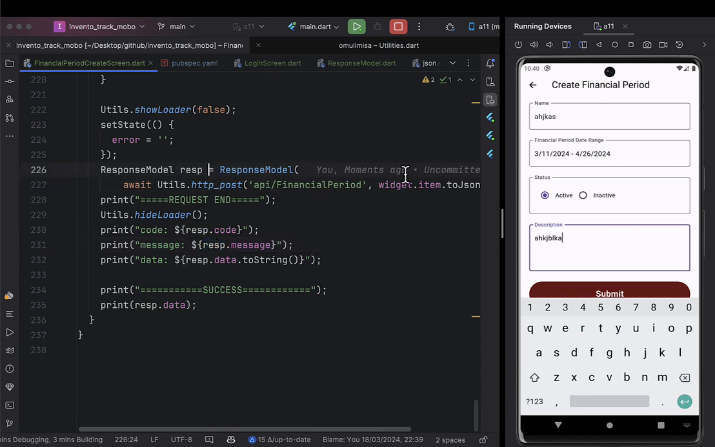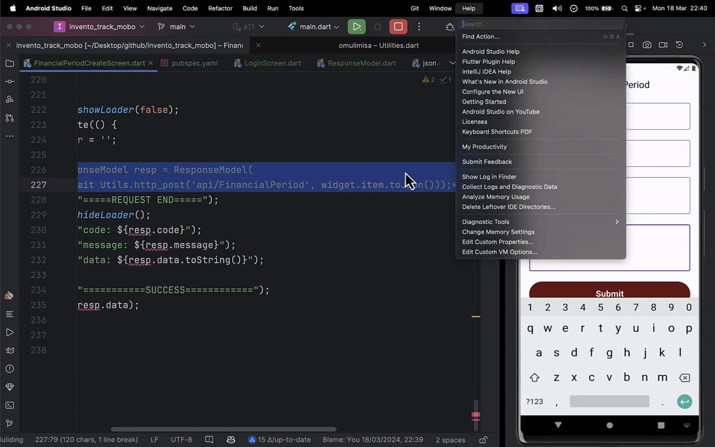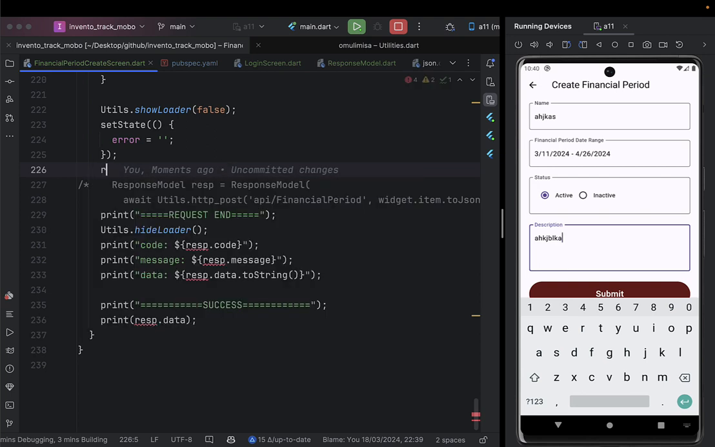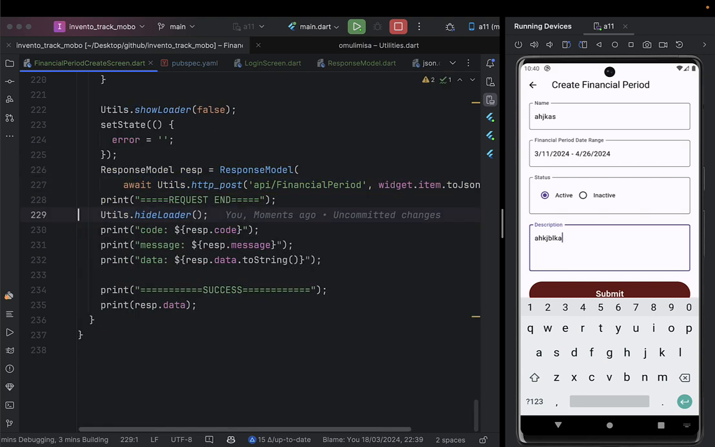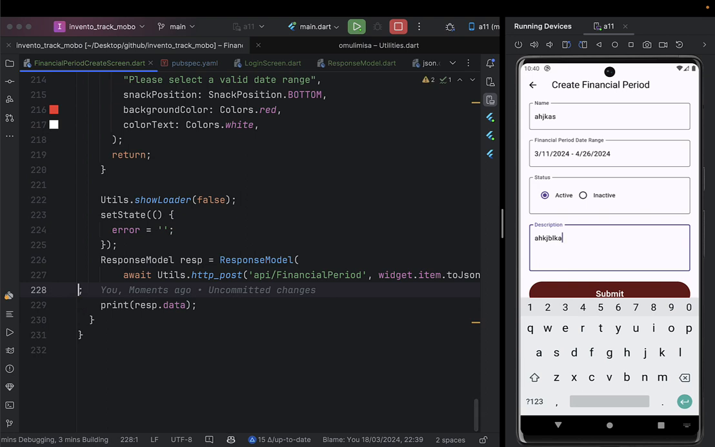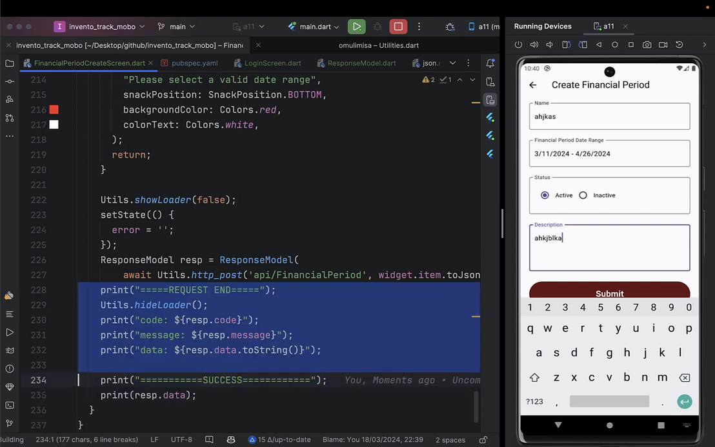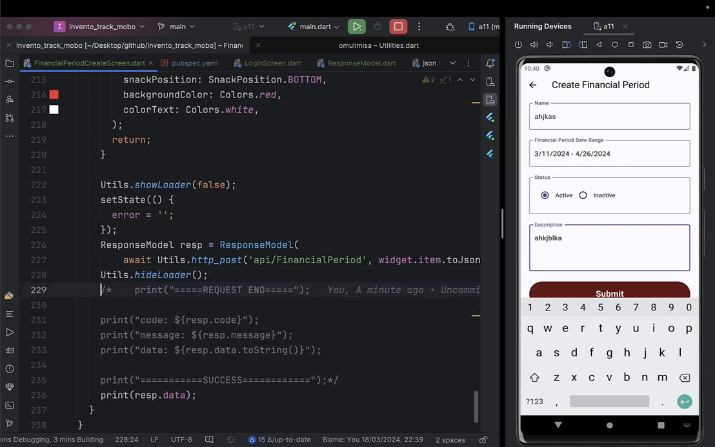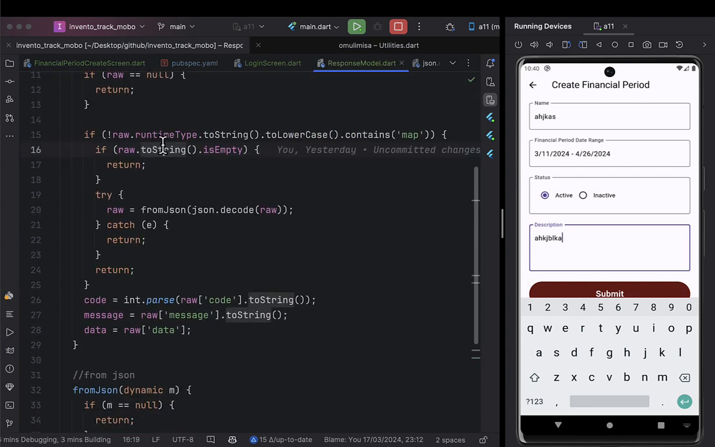Okay, so let's see how we fix that. Of course, we're still fixing. Let's put it in our normal response model. Let's see what is coming to the other side. So let me remove this one for now. Let's comment it out. But let's make sure that we hide the loader. Now let's go to our response model. Press Ctrl and click on it, and let's see what we're getting here.